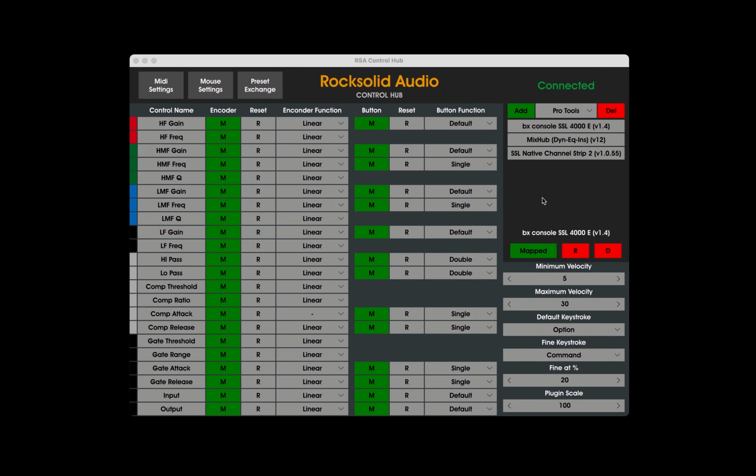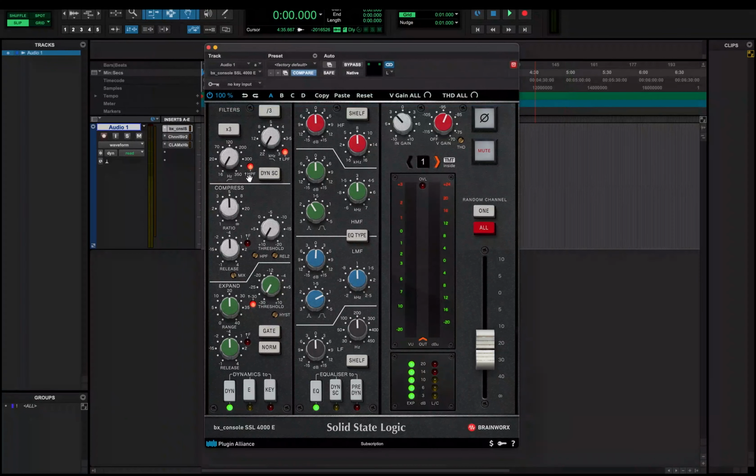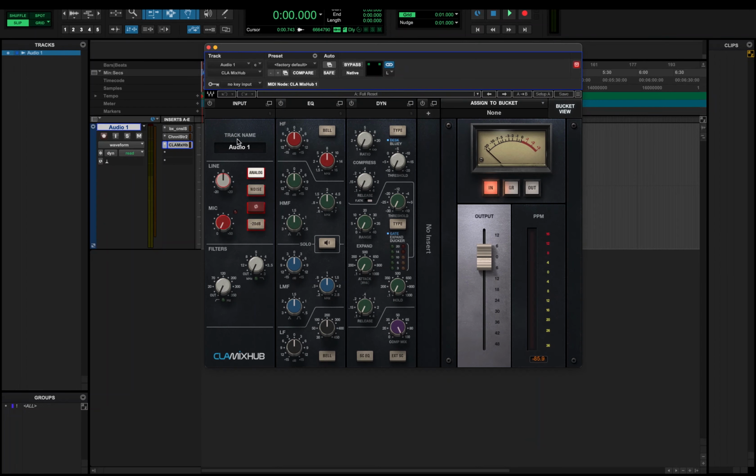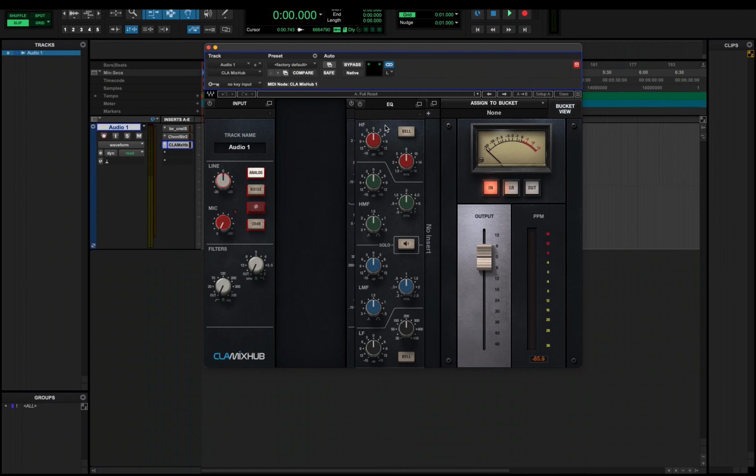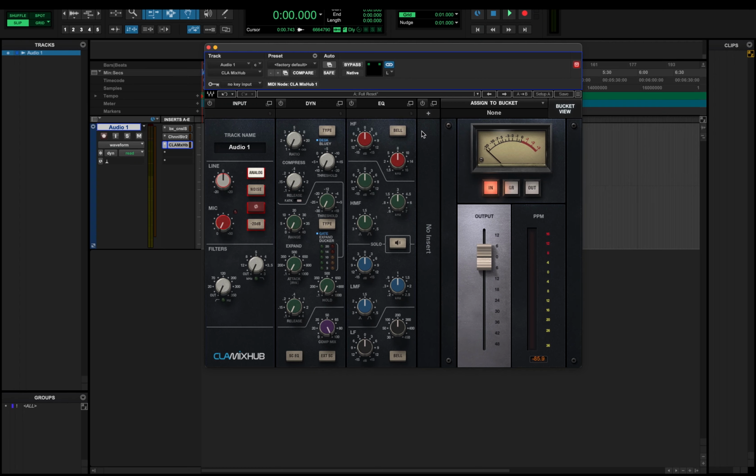Let's map one more plugin. This Mix Hub plugin has the words Dynamic EQ Insert written after it. And this is important, because if we navigate to this plugin, you'll notice that we are able to change the elements of the GUI around and put it in different orders.